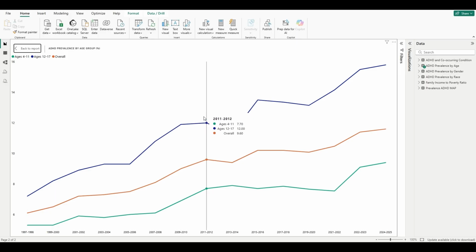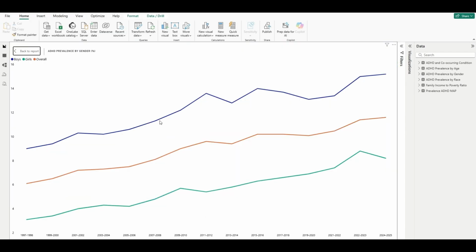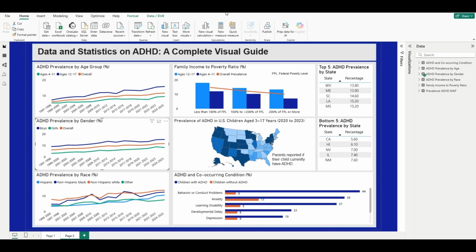Overall, this chart suggests that ADHD reporting has increased consistently over the past 2 decades, particularly among teenagers. Now let's look at ADHD prevalence over time by gender. Across the entire period, boys consistently show higher prevalence than girls. However, both groups follow the same overall upward trend.